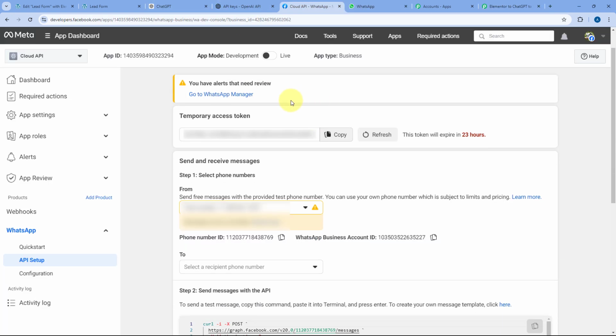So here it is. Now, if you have not created your WhatsApp Cloud API account and if you don't know how to create it, we have a dedicated video on that as well. And you will get the link of that video in the description box below. By referring to that video, you will learn how you can set up your own WhatsApp Cloud API account.